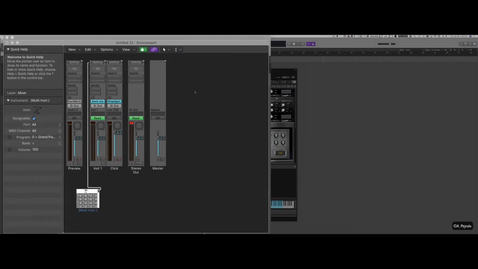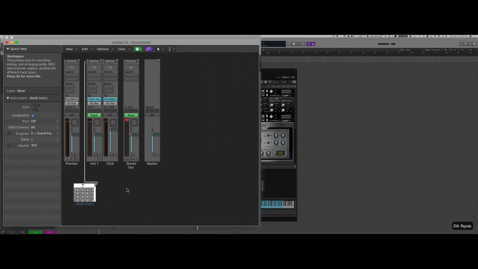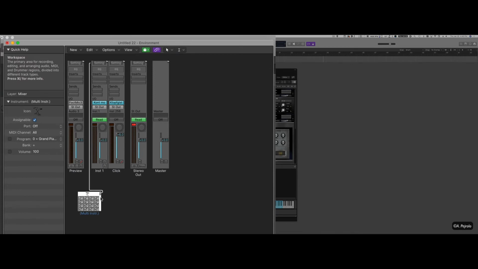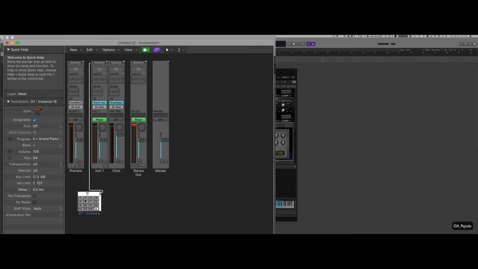A box will pop up saying cables and channels port are set. Just click remove. So now we basically created 16 virtual MIDI ports that can tap into my instance of Kontakt. As a default, Logic mutes them all, so you just need to check them all so that they become active. And it's important that you give a name to this instrument, and you can do it right here. So I'm going to say this is going to be K1 instance, so I can identify it later.